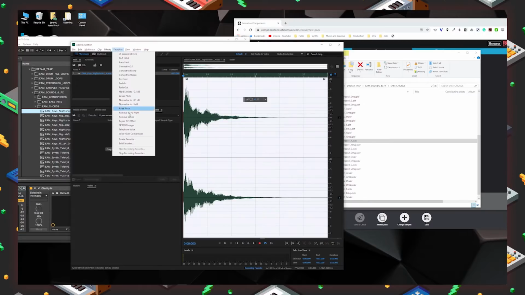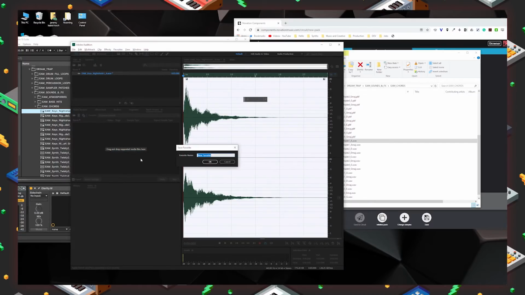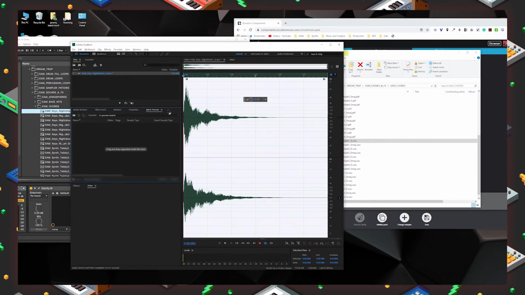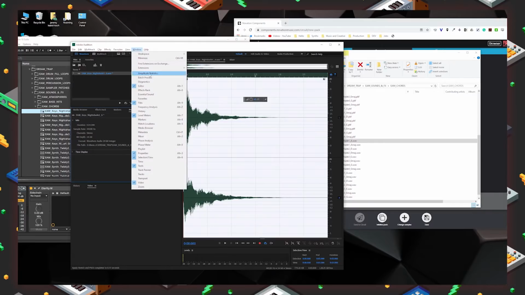I'm going to go to Favorites and say Stop Recording Favorite. I'm going to give this a verbose name, so I'll call this 25% Stretch, which is what I actually already named it. I'd hit okay and now it saves in my favorites. Then I'm going to go into my batch process. If you don't have this, you go to Window, Batch Process.